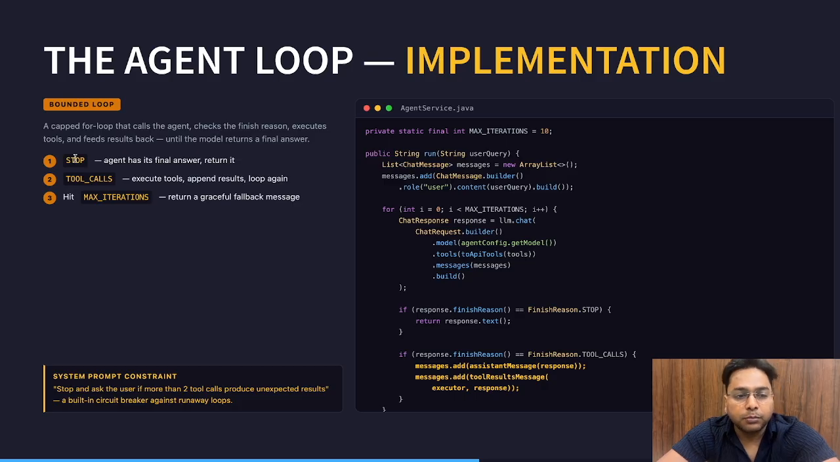So three things are important, as I discussed. Stop is where the agent has its final answer and returns it. Tool calls is where we execute the tools, append the result, and loop again. Hit max iteration, and then return a graceful fallback message that the agent was not able to find an answer within max iterations. We will see it in an example also.